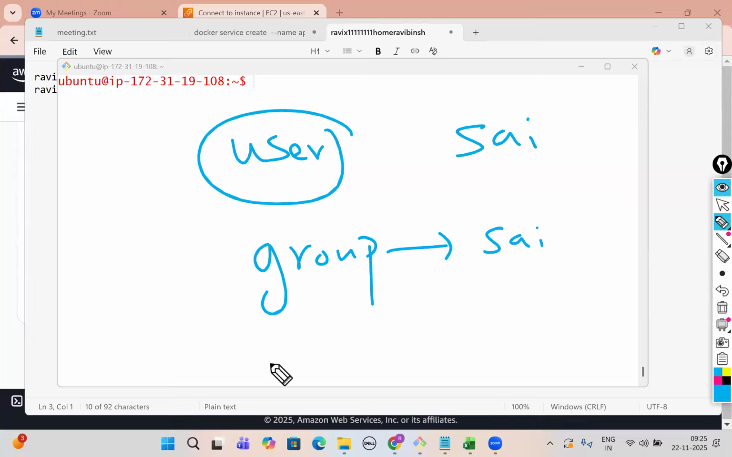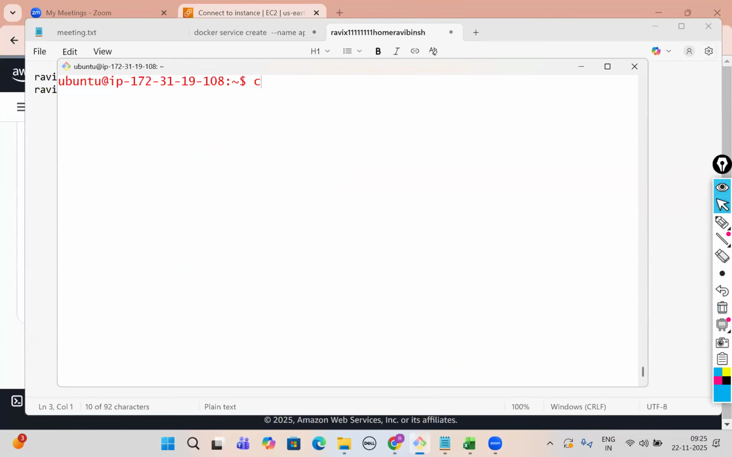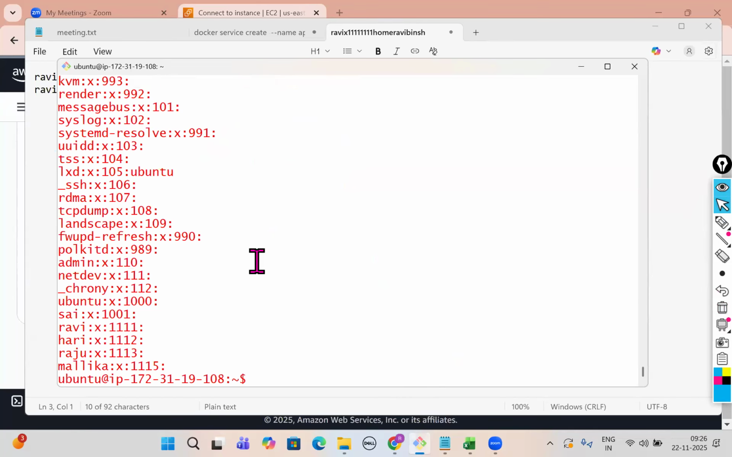Okay. User information is stored in a file called /etc/passwd, whereas group information is stored by Linux in a file called /etc/group. That is the file where group information will be stored. So let us open that file and check for ourselves. /etc/group file. See, this is the file. Do you notice? I did not create these groups. I created only users, but automatically it created the groups with the same name.